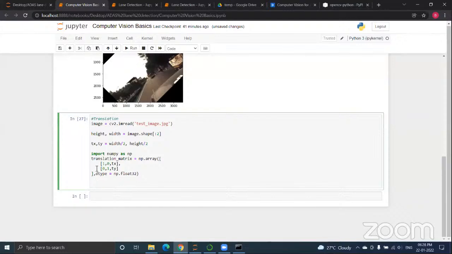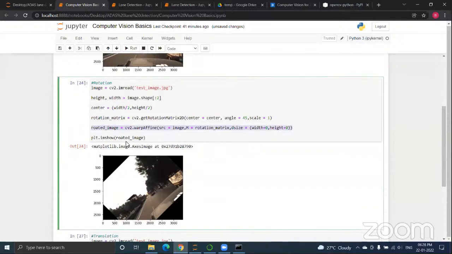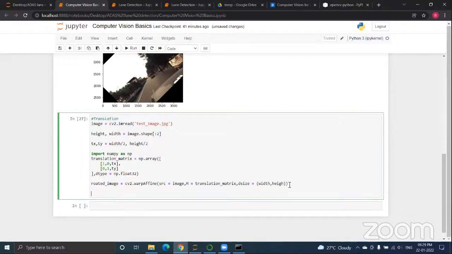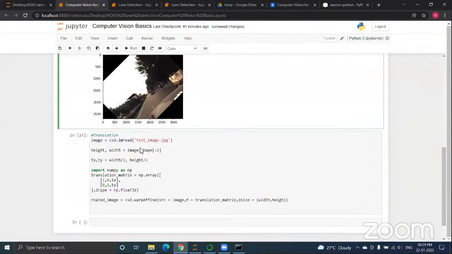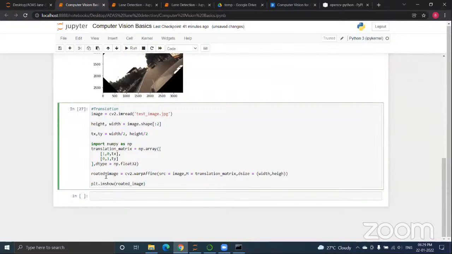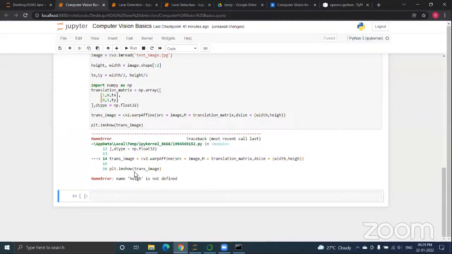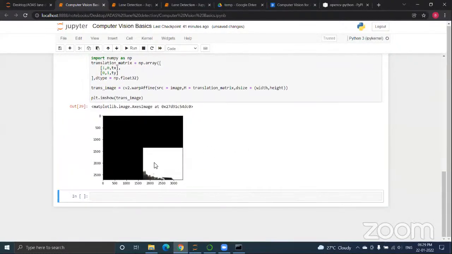Then after, the same command which we have used previously, but over here I'll just remove this, and the input is the image, but here the input is the translation matrix. Then, to view the image, the same command, but over here we'll type in translation. Now if you rerun it, it's giving me an error, the variable is not defined, so I've typed the code incorrectly. Now I can see the translation.